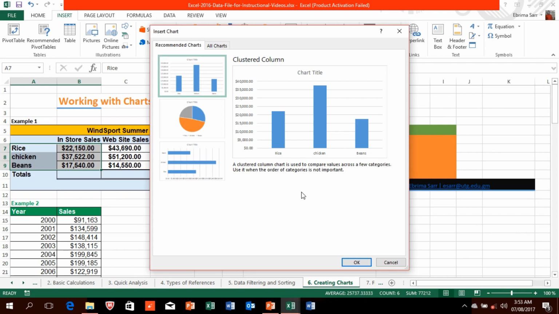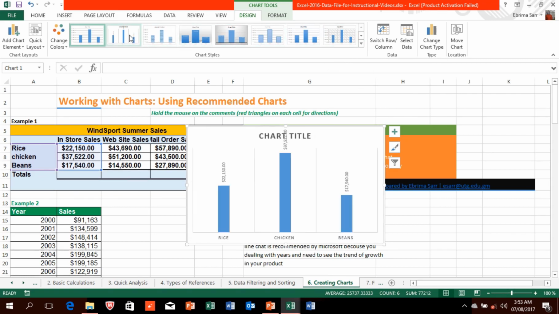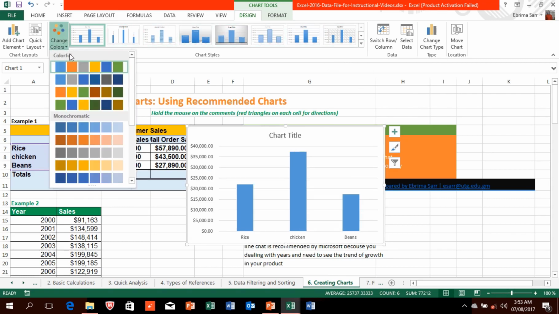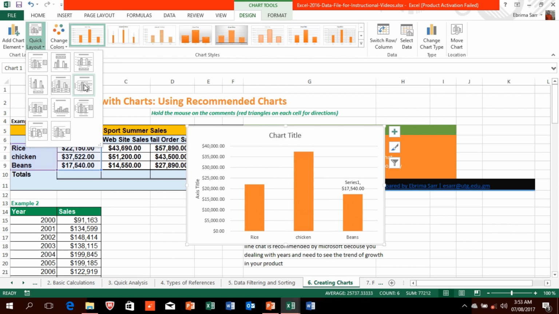In this case, notice I select part of the column here in the first row and I click OK, and that's the chart for just this set of data. Just rice, chicken, and beans for in-store sale. If I want to tweak the chart further, all I have to do is choose a different design. I could also change the color and use a different color scheme, and you can also change the layout if you prefer a different layout.